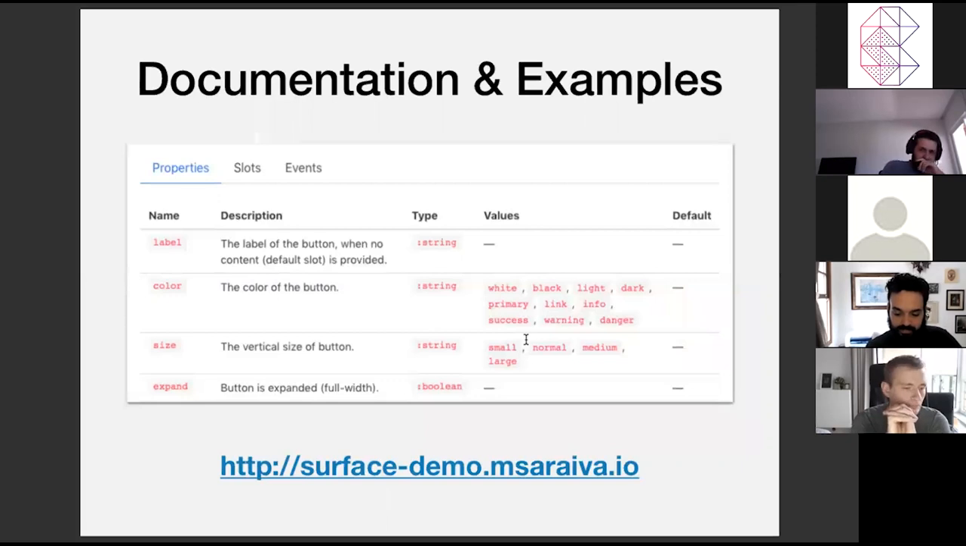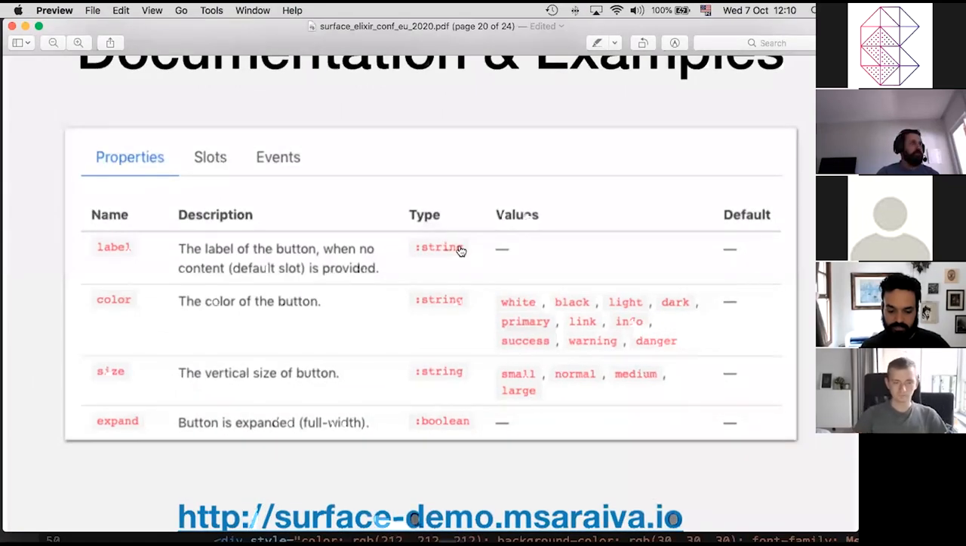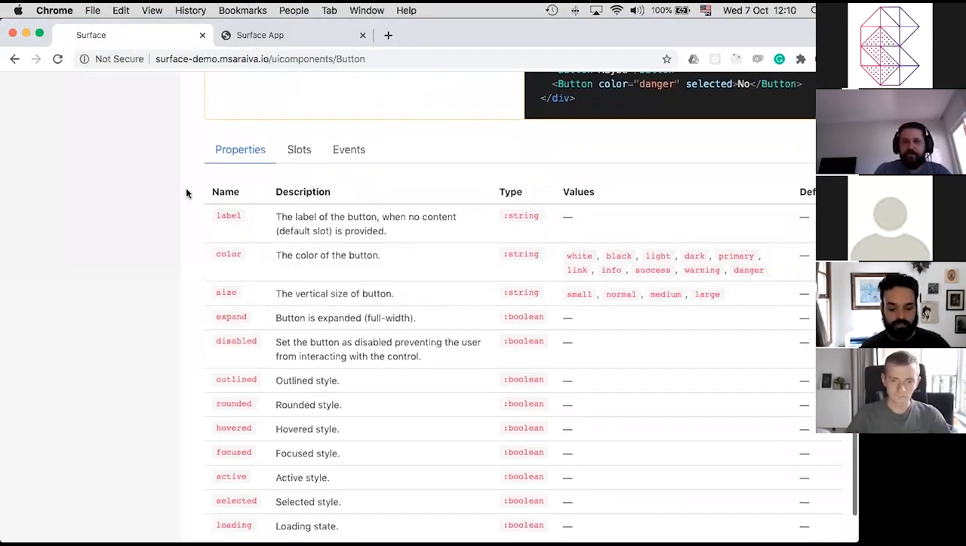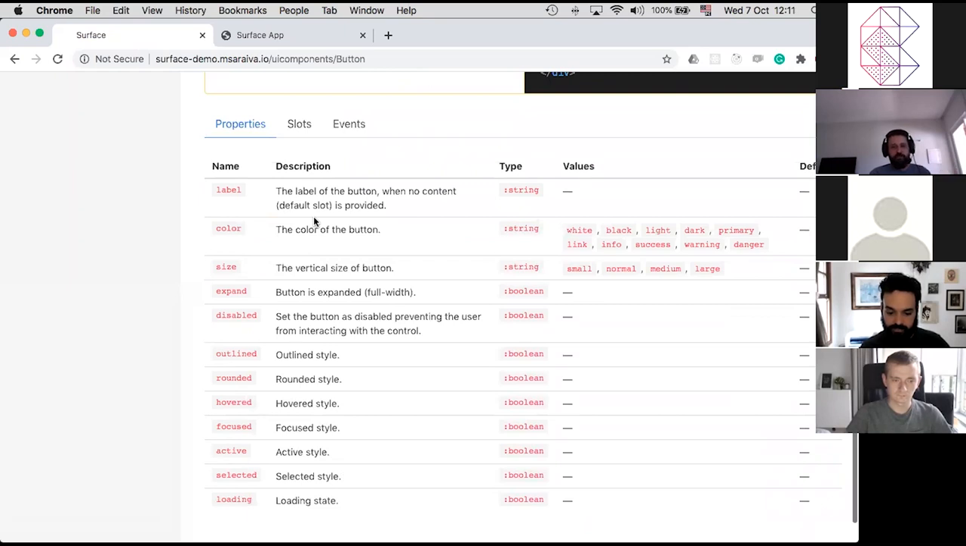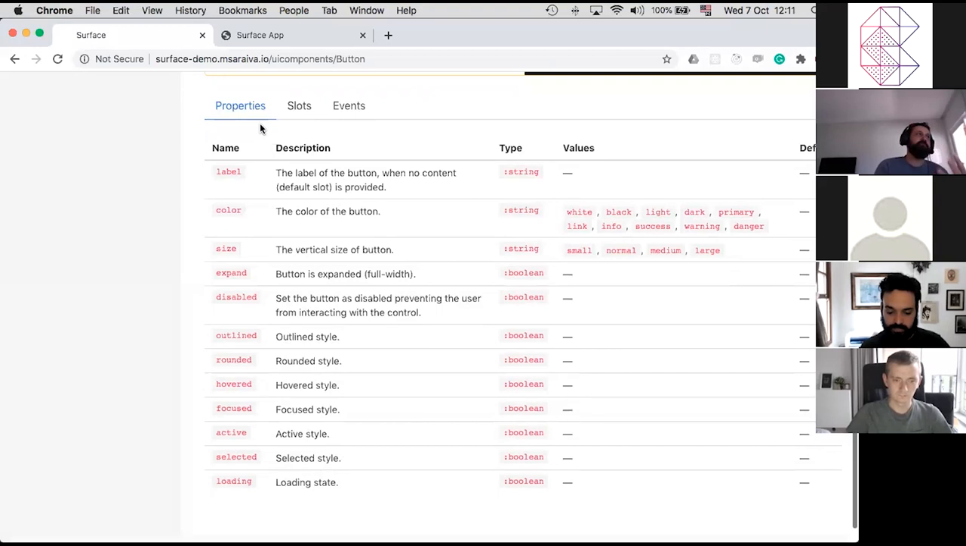And documentation and examples you can find on this temporary web page. As soon as we have the first release, we're going to move this to a proper domain. But I want to show you the documentation that we have, which is all generated from the component specification. So if you create a component, you can use those same components here to expose the API. It's really nice that you can just take a look at the component and see everything that the component has as a public API.